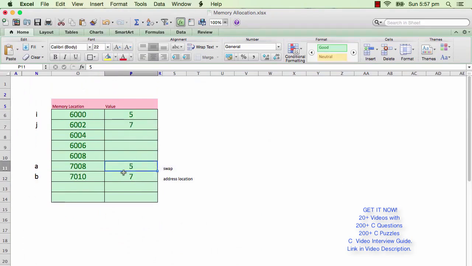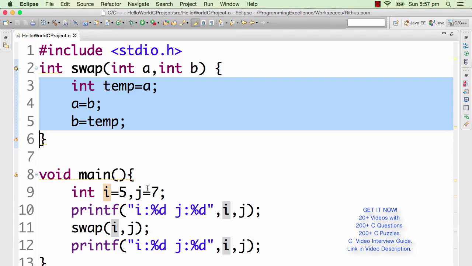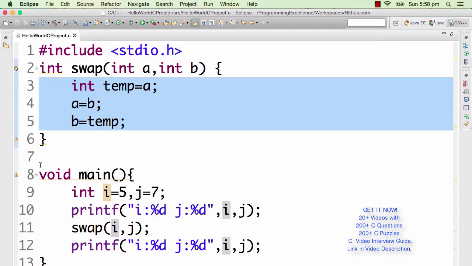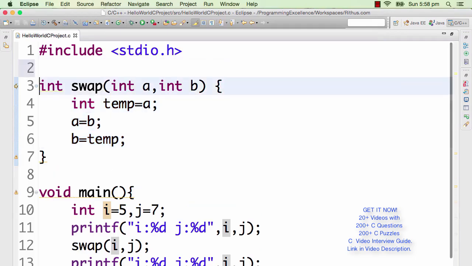So what would happen is, by the end of the entire operation, the value of a becomes 7 and the value of b becomes 5. When the swap completes execution, these two things will be pulled out of memory. So this will be completely taken out of memory, and there would not be a and b in memory at all. And the program comes back to i and j, which are in main. And the values of i and j we did not touch at all. We will not be able to change them in this particular way. And that's how any function call works.